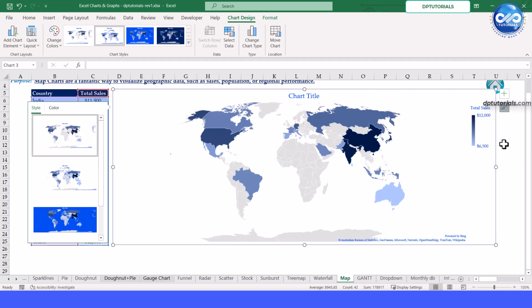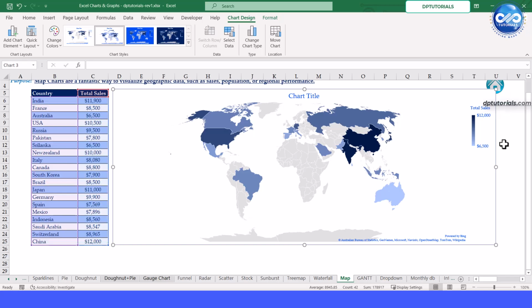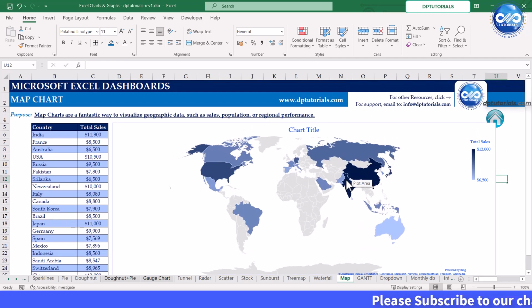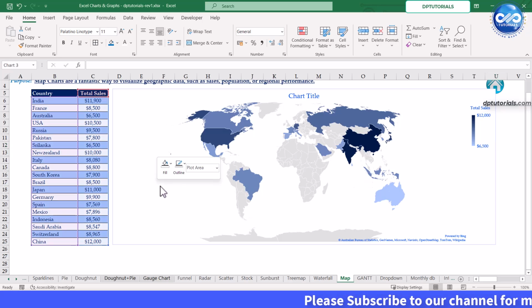When you follow these steps, Excel will generate a map where each country is shaded according to its total sales. For example, countries like China and India will have darker shades since their sales are higher. Countries like Sri Lanka and Australia will have very light shades as their sales are lower.